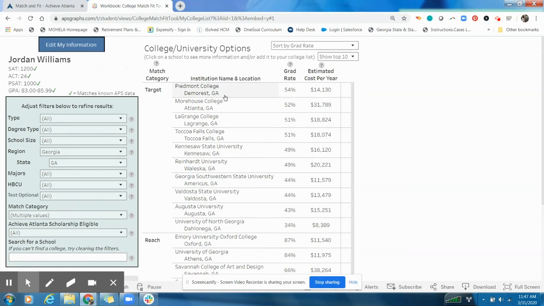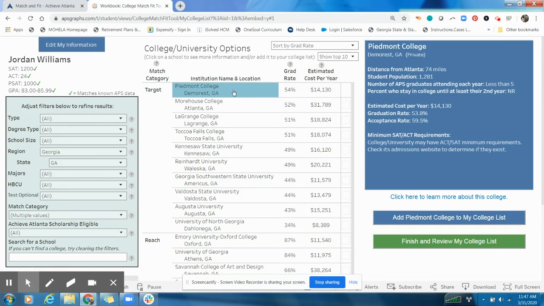So, as I'm looking at these schools, let's say Piedmont College looks interesting to me. They have a pretty decent grad rate. The cost per year seems to be lower than some of the other schools here. So, I'm going to go ahead and click on Piedmont College. When I do that, this bubble pops up here, which is going to provide more information about Piedmont College. So, distance from Atlanta, student population, number of APS graduates who attended there, and then the percent of those APS graduates who actually stayed into their second year.